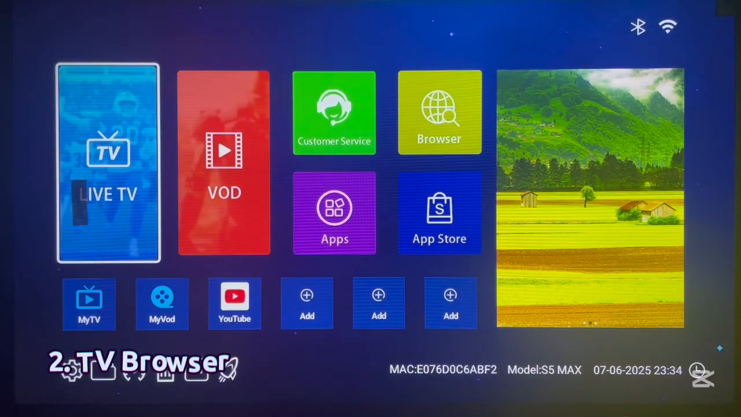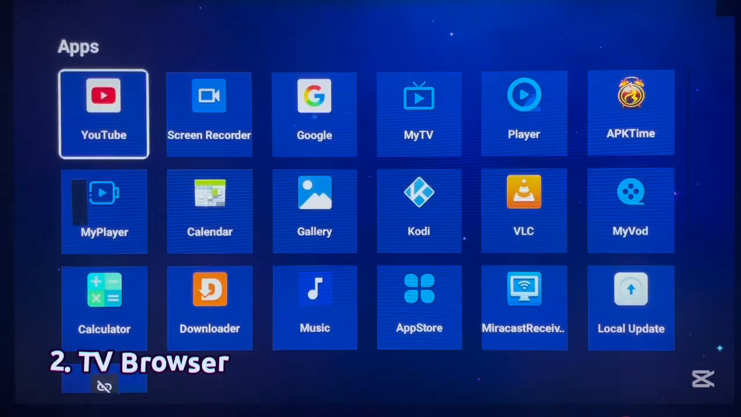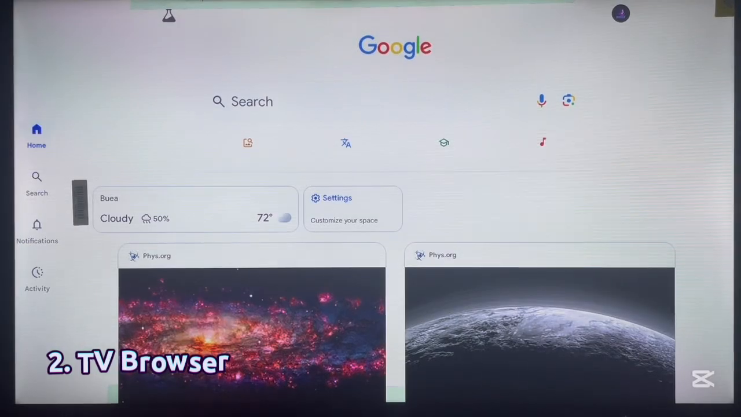So the next way to install applications, or the next source I install applications from, is by using my browser. For instance, on my apps, if I go over to my options here and I see my browser, if you go over to your Android TV and launch your browser, you can install any applications from your browser, and this is how you do it. So just go over here.